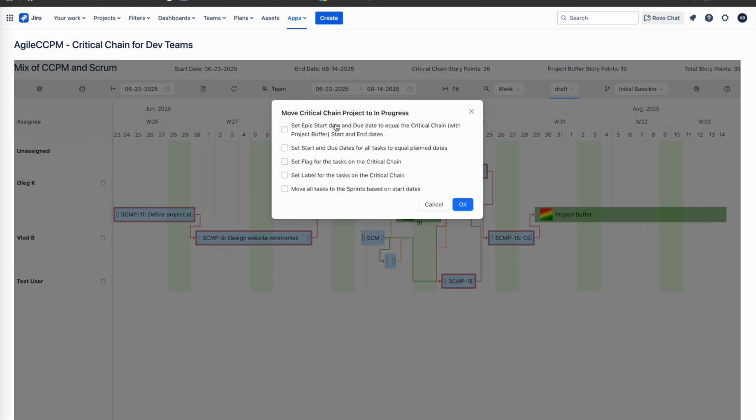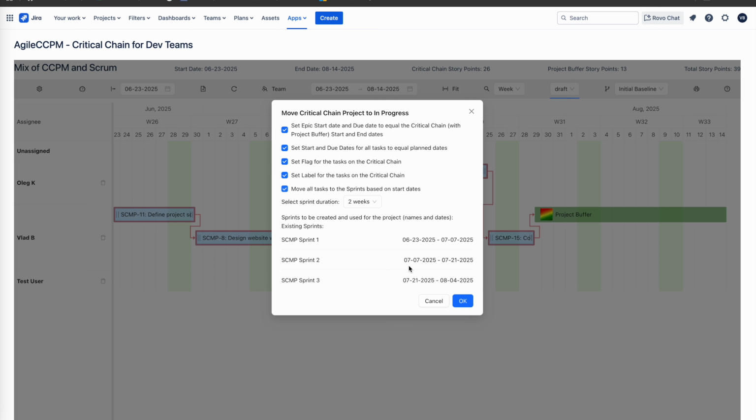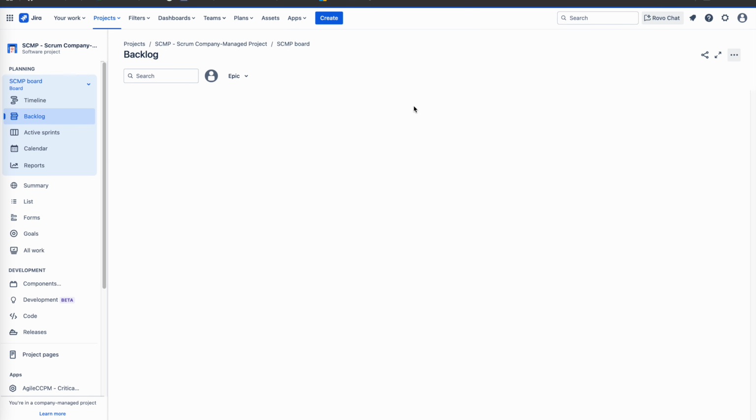agileCCPM offers several options to enhance project and maintenance work management, including setting the epic's start and end dates based on the schedule, assigning start and end dates to individual work items, adding flags and labels to tasks on the critical chain, optionally creating and moving work items into their corresponding sprints. We applied all of these options.